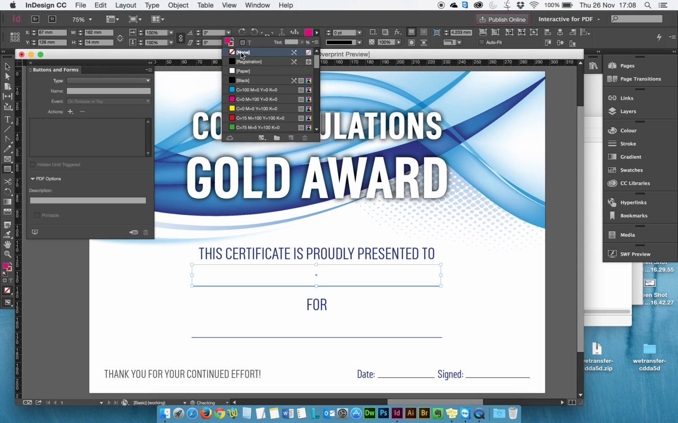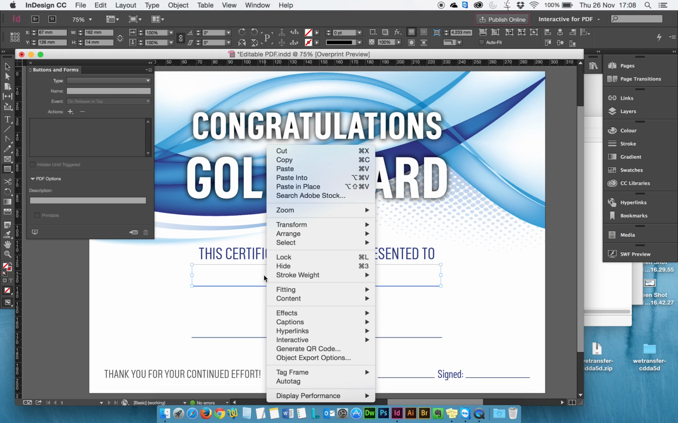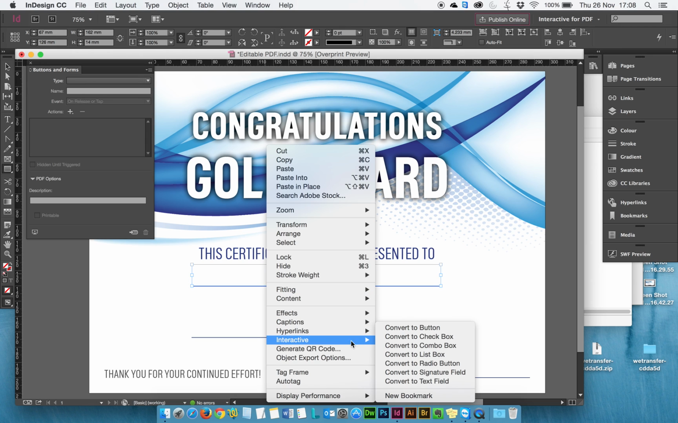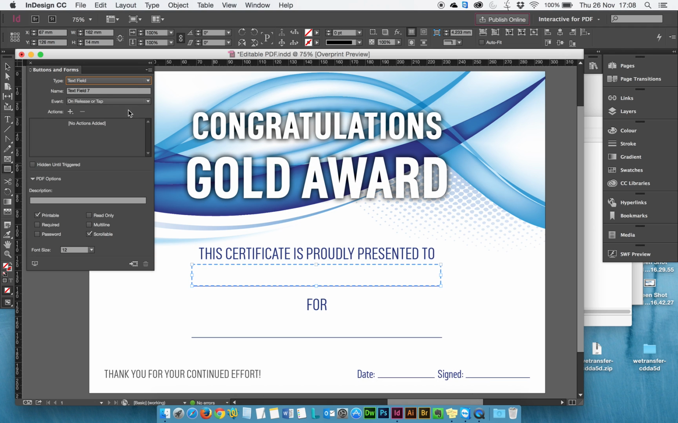Okay, now you right click on your text box, go to interactive and choose convert to text field. And you'll see here on the left we now have more options, and you can see the styling has changed on the text box too. So I want to give this a name. Let's call this one the name field.